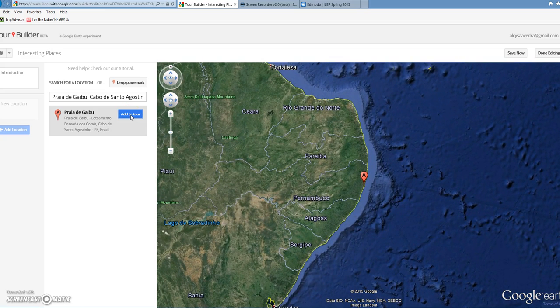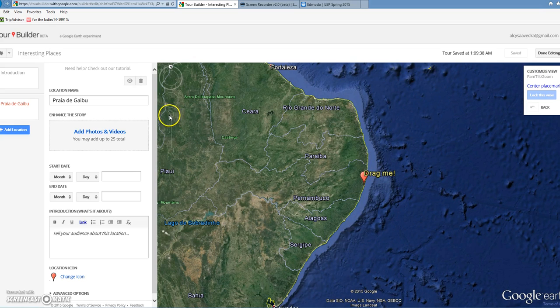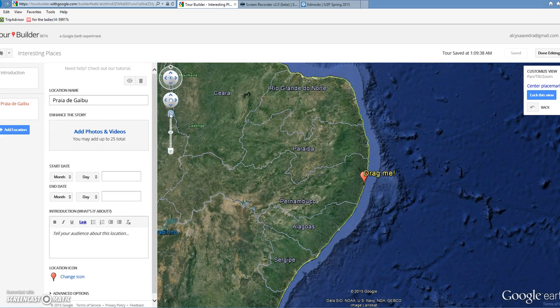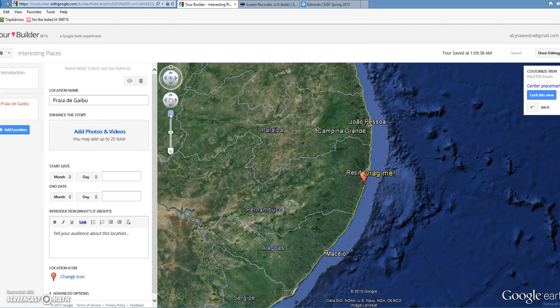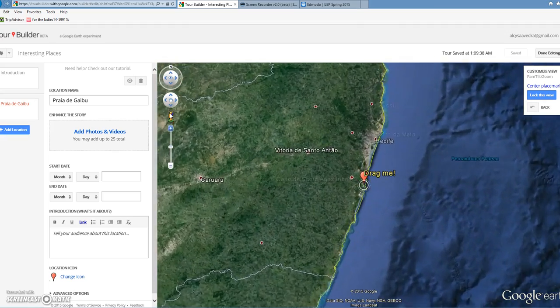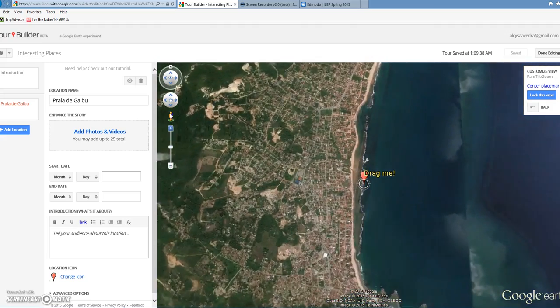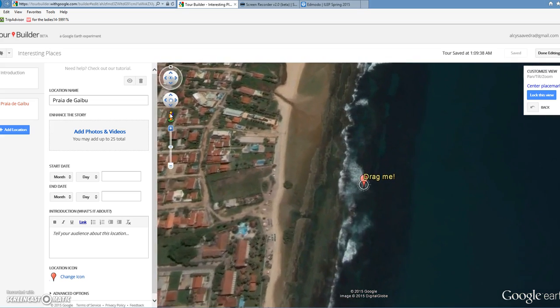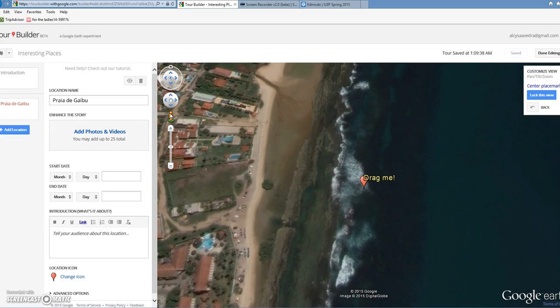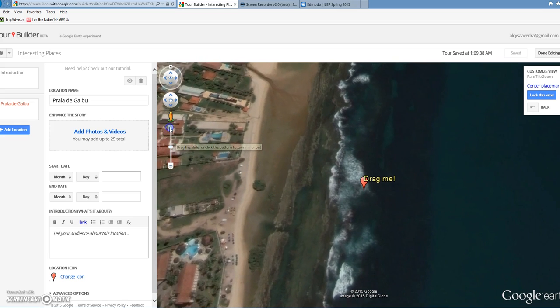When I decide to add this to my tour, Google shows me the place, and then what I have to do is tour, and I zoom it. Okay, let's go. I zoom. What is cool is that you will have the picture of the place you want to show. So let me suppose that I want this. This is the picture I want.